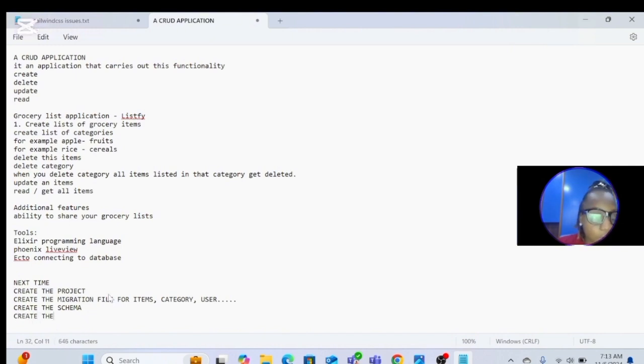We also have to create the context. We're going to create the context file. We just want everything to be set up. So in the next project, we're going to be doing a lot of setup.